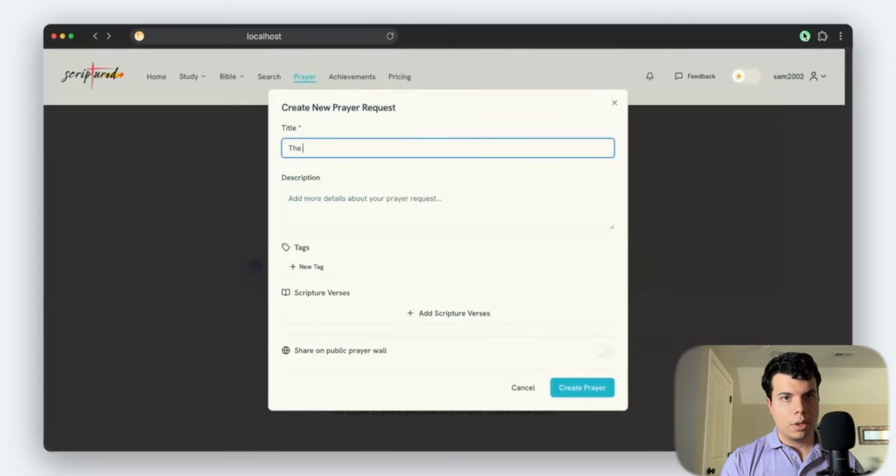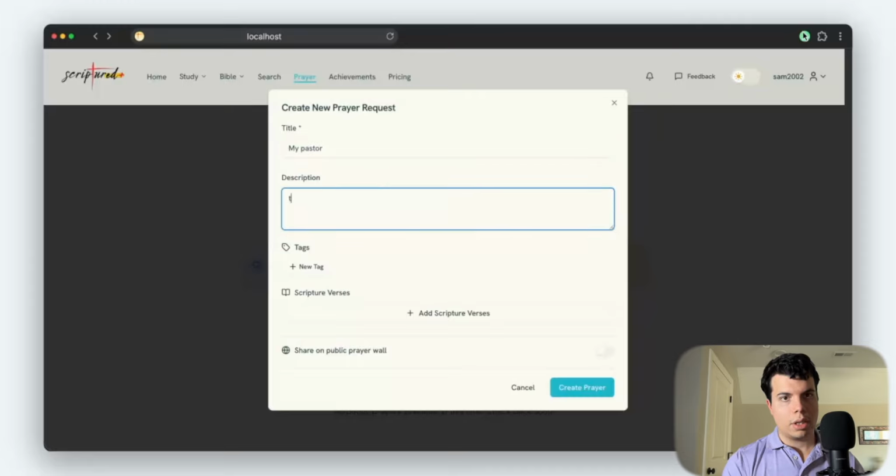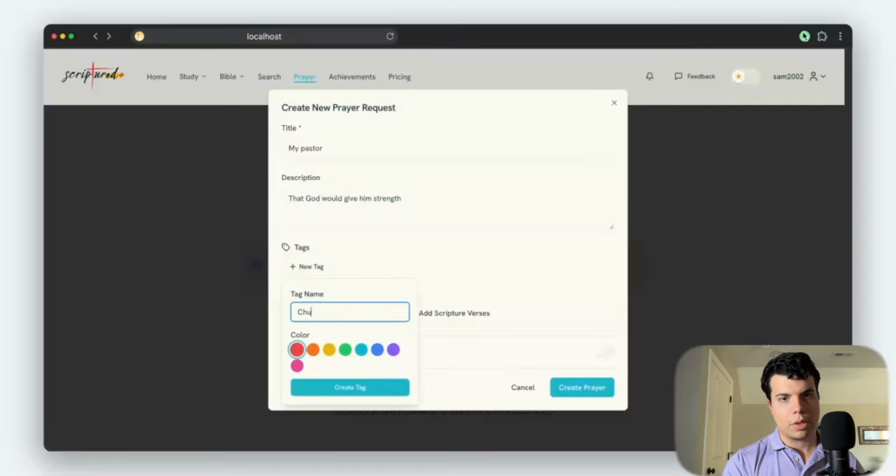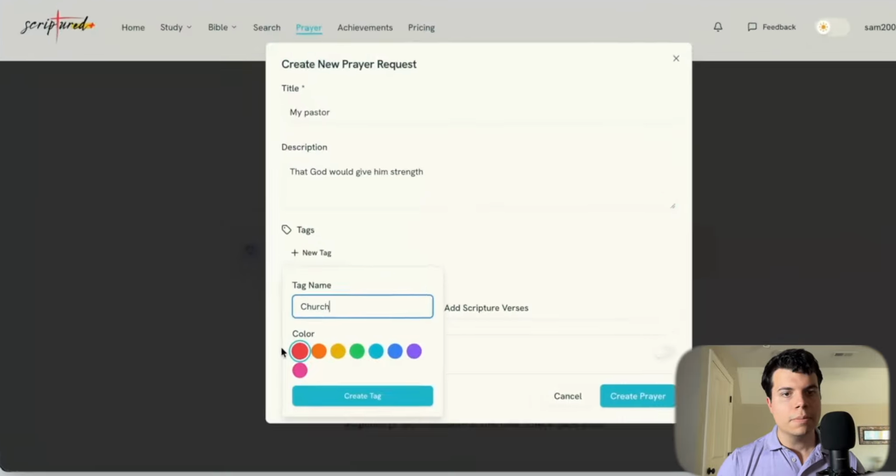Let's say we're going to pray for our pastor. And then we'd say, what am I praying? That God would give him strength. Since I'm praying for my pastor specifically, I'm going to add a tag because this is for my church. I'm praying for my church.